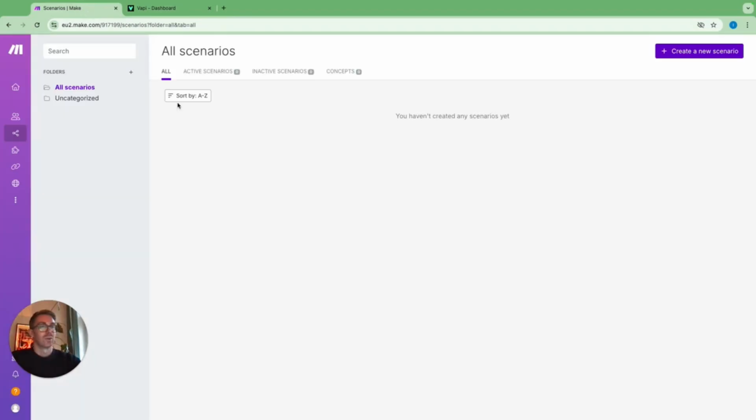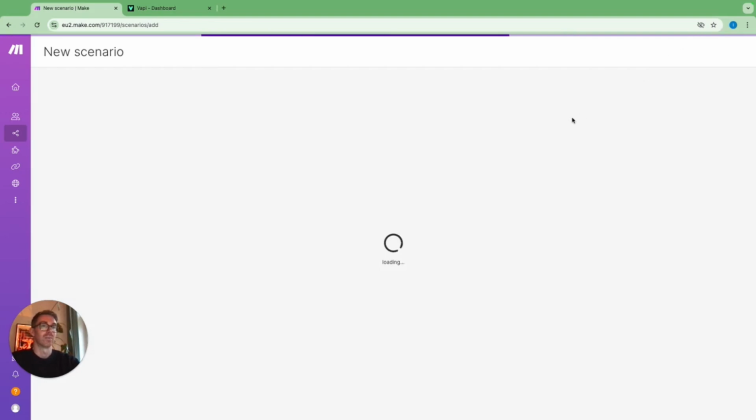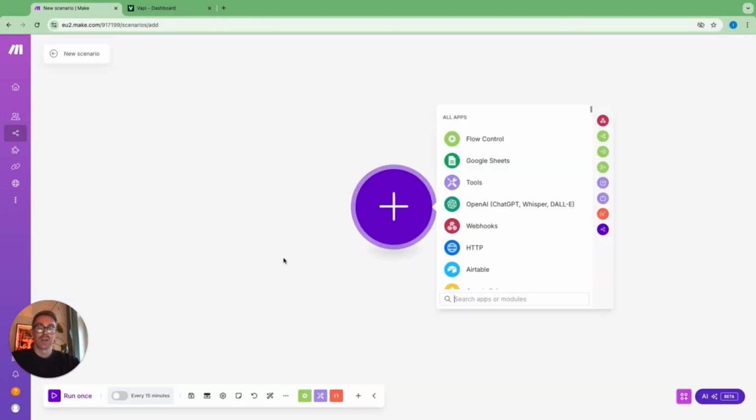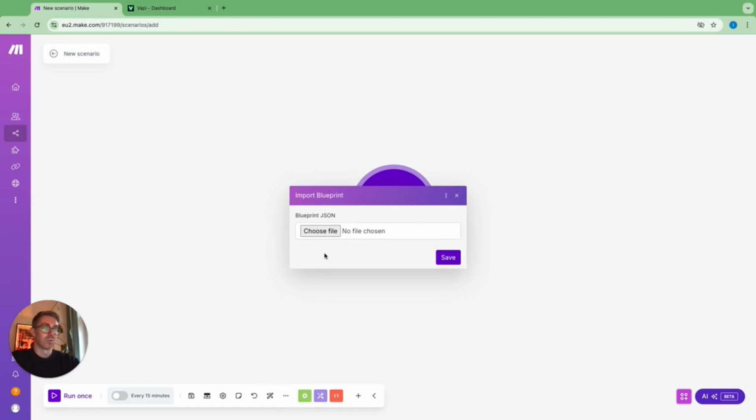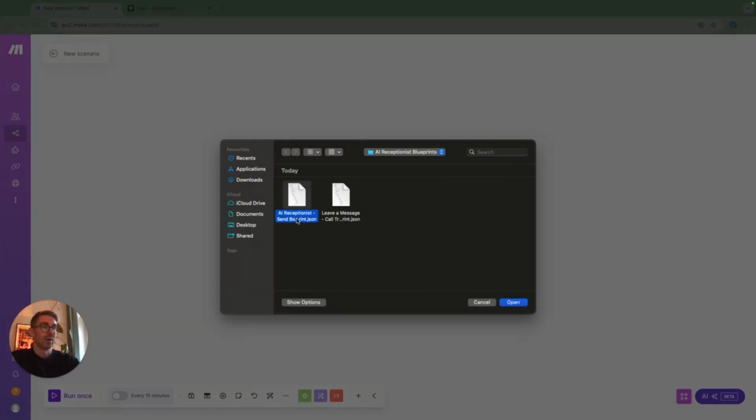In order to actually build out these tools, we're going to be using make.com. And again, make.com is a free tool, so you can sign up, create a free account. Once you're logged in and your account is set up, what you want to do is just click on create a new scenario. So once you're in the scenario, what you want to do is click on more and import blueprint, and then you're going to select the file for SMS booking links.